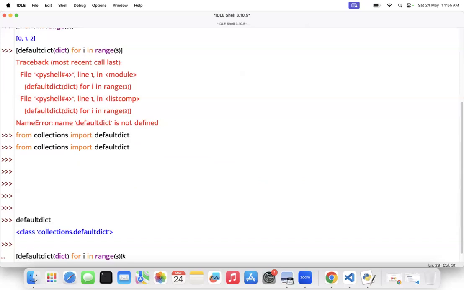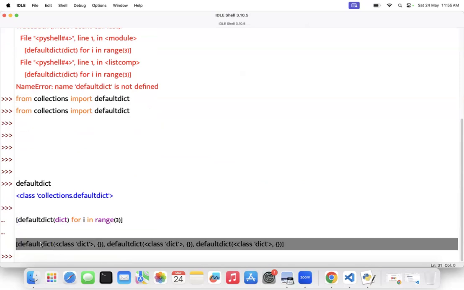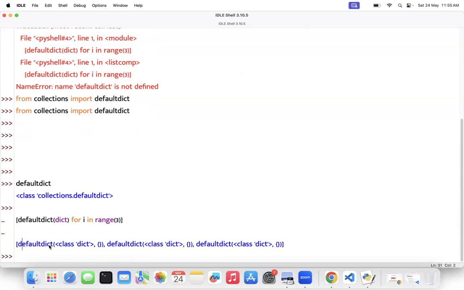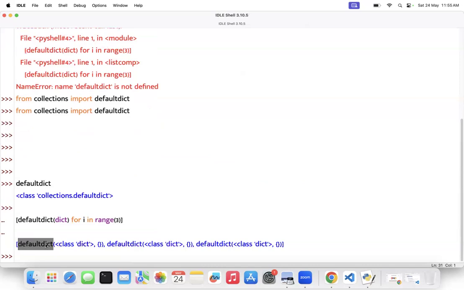Enter this code. See, it is creating a defaultdict. How many times? 3 times. It means a list which has 3 dictionaries. A list has how many dictionaries? 1st dictionary, 2nd dictionary, 3rd dictionary. Each dictionary has again key-value pairs, key value, key value.